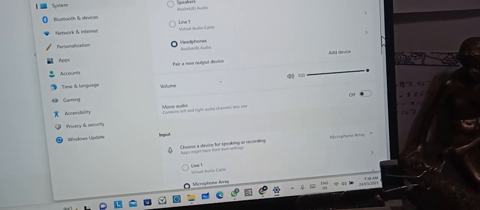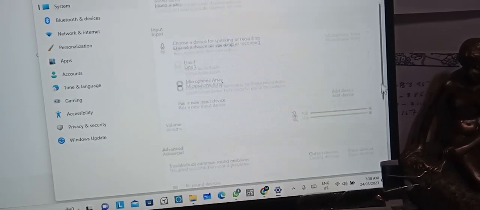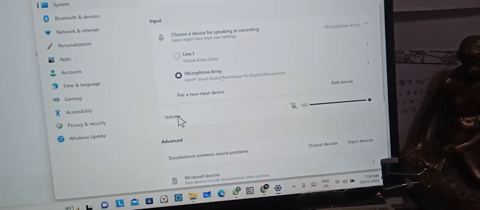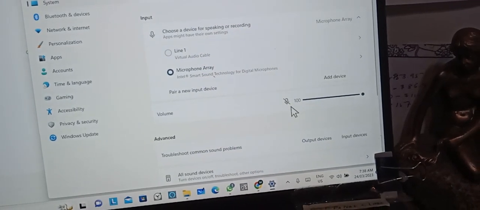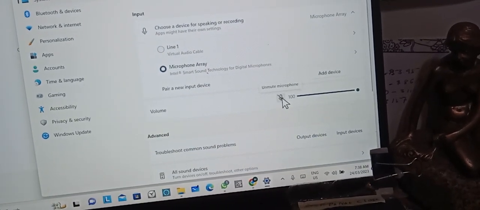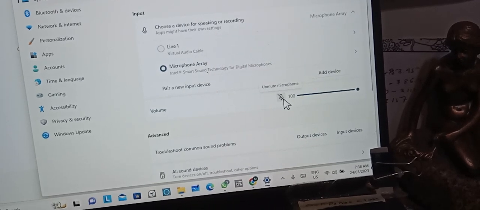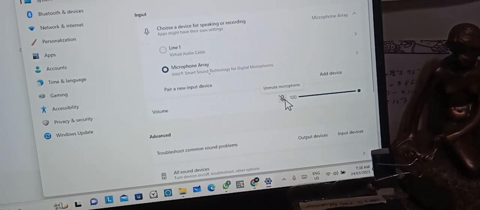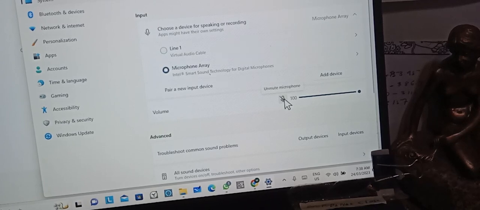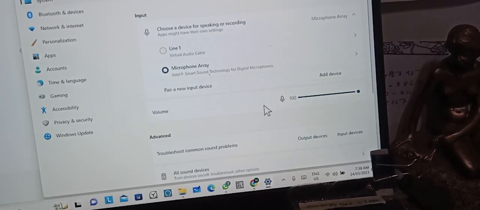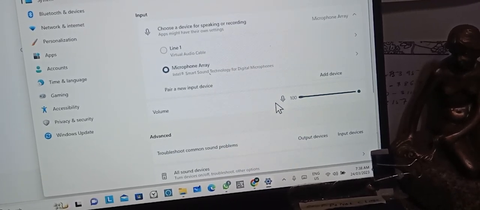In input, if we scroll down the page, you will see the volume section. In the volume section, you will see there is a mic symbol and it is muted, so we have to unmute it. We have to click this button. As we click this button, it will be unmuted.